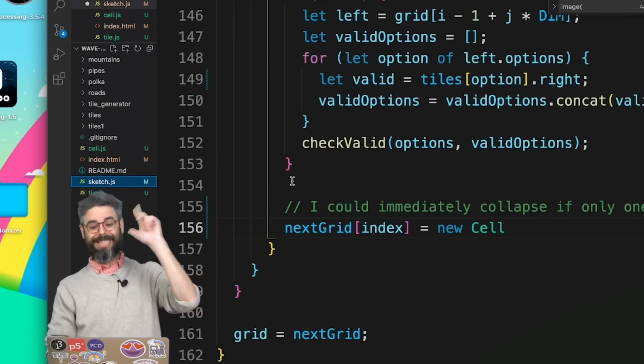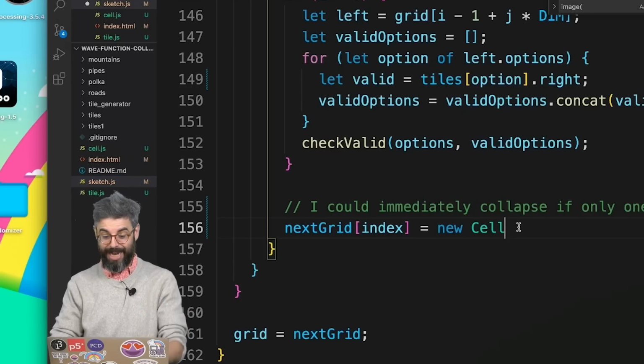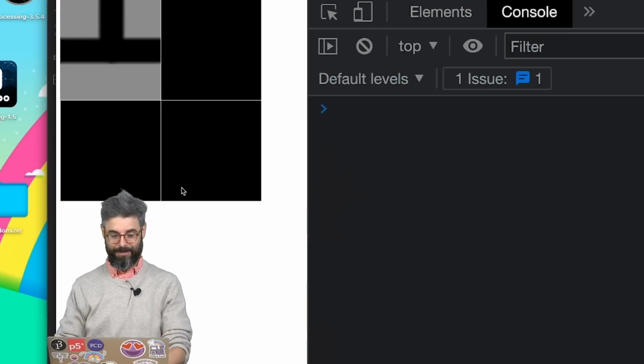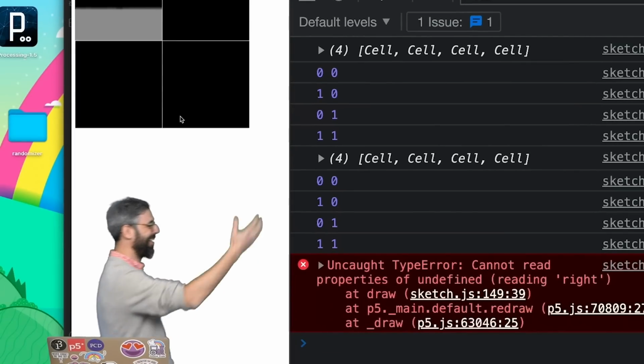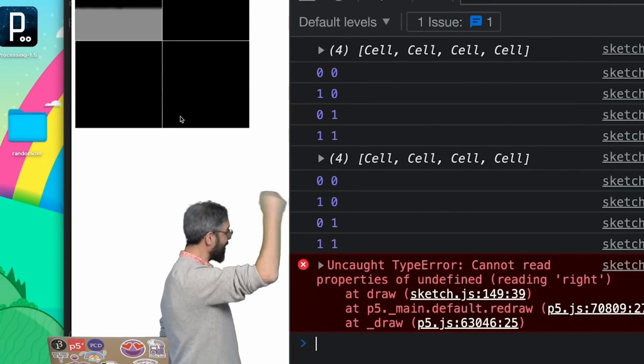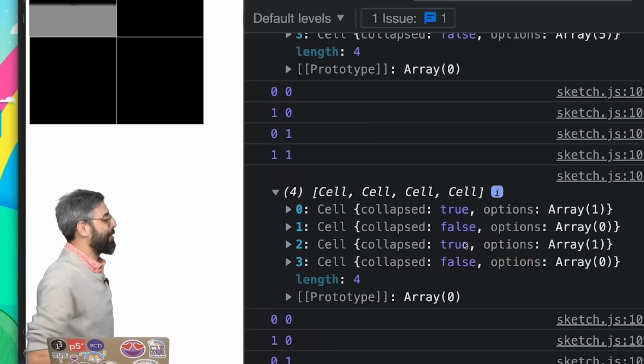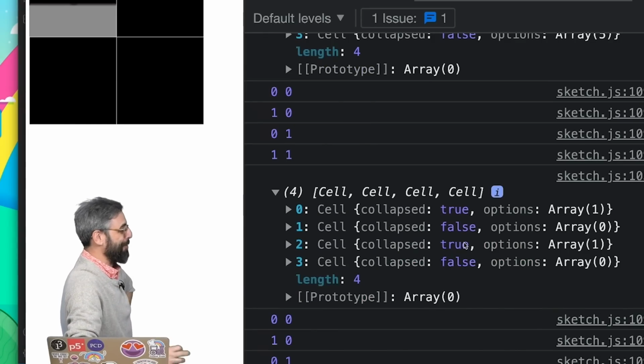And if I go back to sketch.js, I should be able to say, make a new cell out of those options. Oh, that's better. I see 4 cells and 4 cells. I still got this error though. Something is going very haywire here. I'm going to have to do some more debugging.